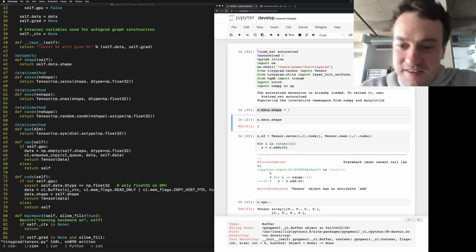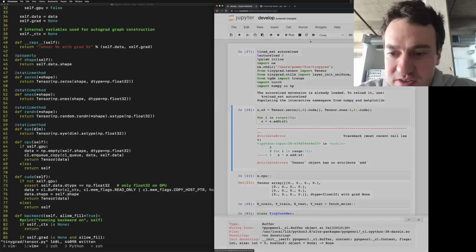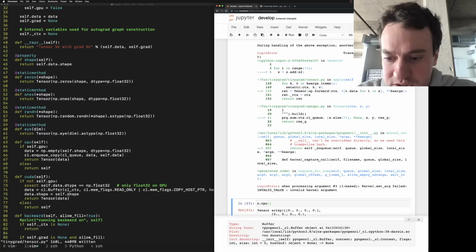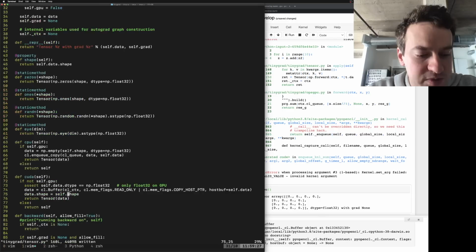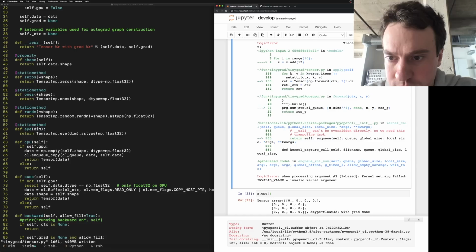All right, let's make that one work. Tensor has no attribute add. Oh, I'm getting so sick of this. Something about auto reload doesn't work. Kernel set arg failed, invalid argument. Great. I don't really understand that. Well, let's first make sure I just didn't break anything.